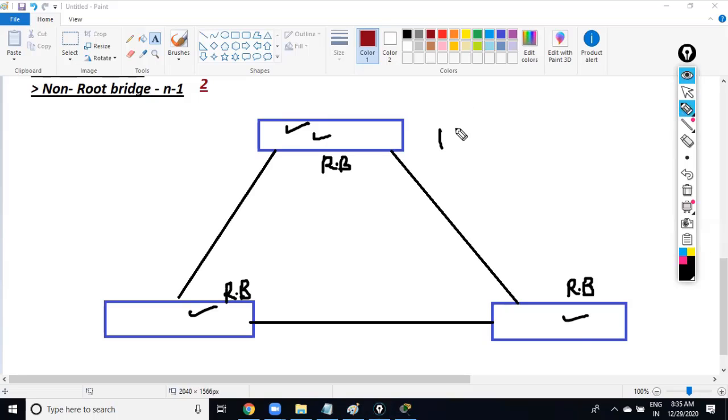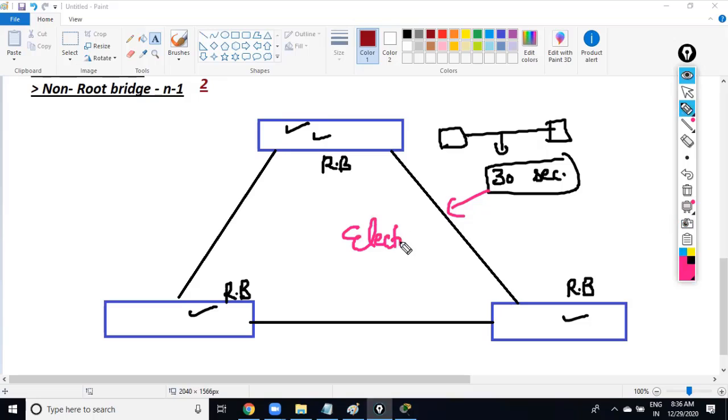Hope you remember when I connected 2 switches on Packet Tracer. It took some time, about 30 seconds. So what is this 30 seconds? This is the election time. What is that? Election time. That will take 30 seconds. Okay. So first, we have to select who is the root bridge.